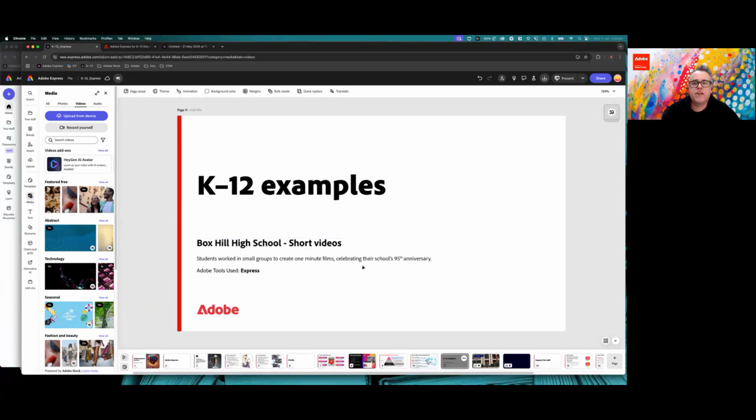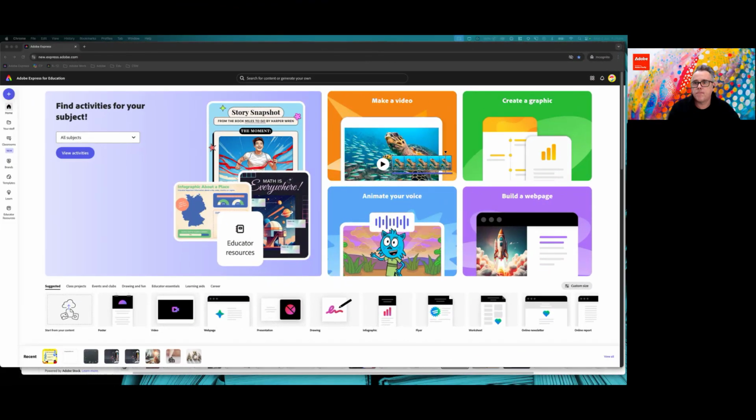What I'd like to do now is jump into Adobe Express. What you'll see in Adobe Express for Education is that you've got 4 nice, quick, simple prompts for the major activities like making a video, creating a graphic, building a web page, animating your voice. There are suggested options sitting there. Over on the left, you've got your navigation menu, and you'll see there's some really cool stuff in there.